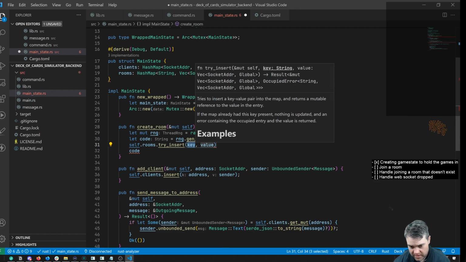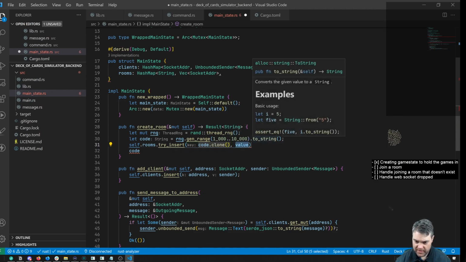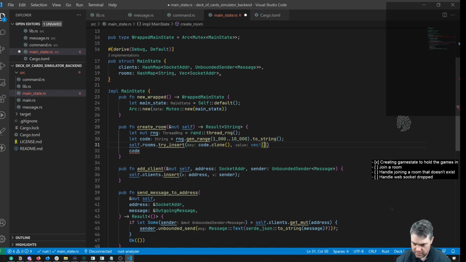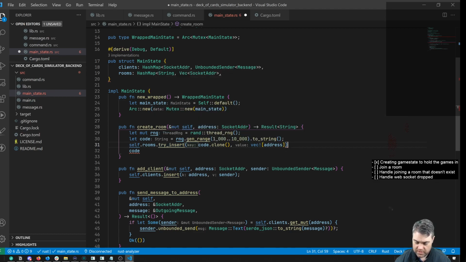Okay, so that's kind of what we want to do. So key is going to be this code dot clone, and the value is just going to be an empty vector. We should probably take in the address. And we'll throw that in there. Okay, so this returns a result. So we can just do this then.